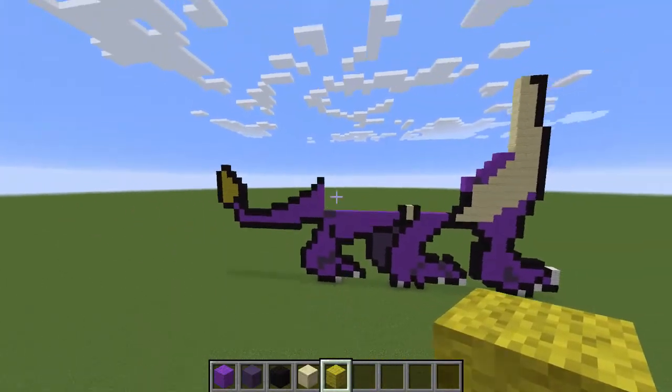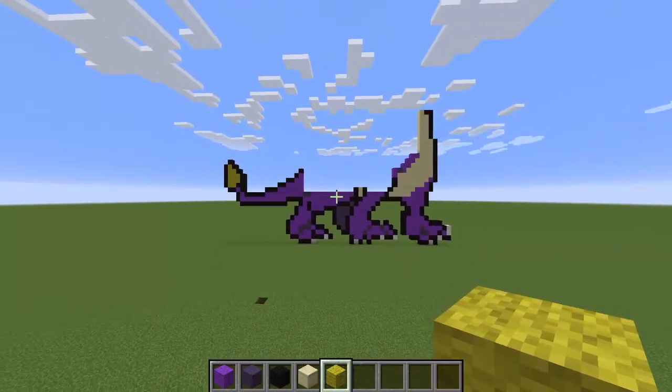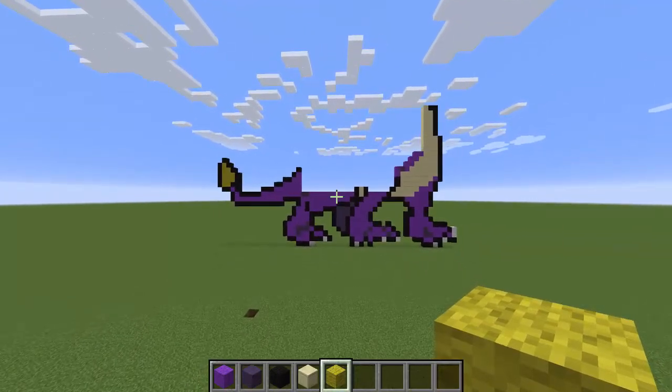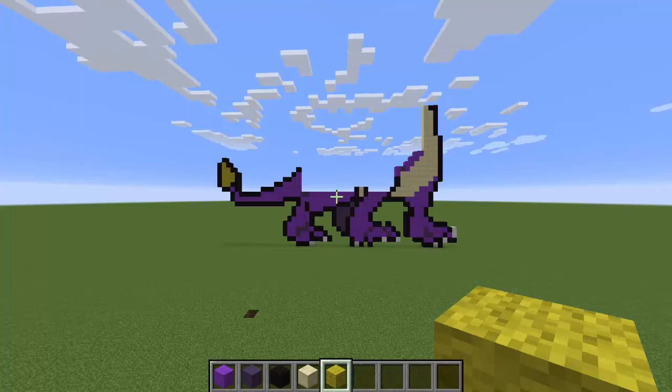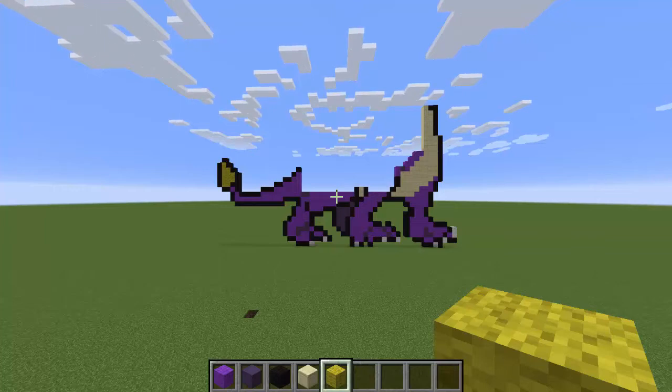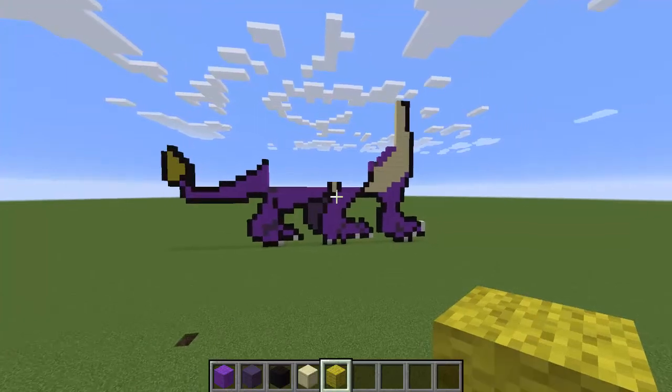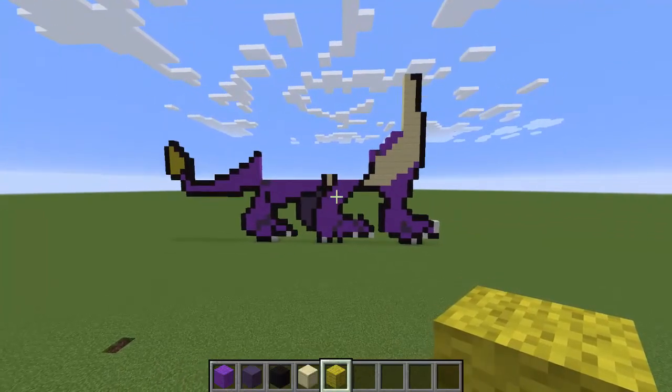Okay, so now we're starting to get a little bit of a Spyro going on here. We've got his tail done, well, most of his tail done, and his stomach done, and his legs and feet. Okay, so let's go ahead with the next part and do his head.